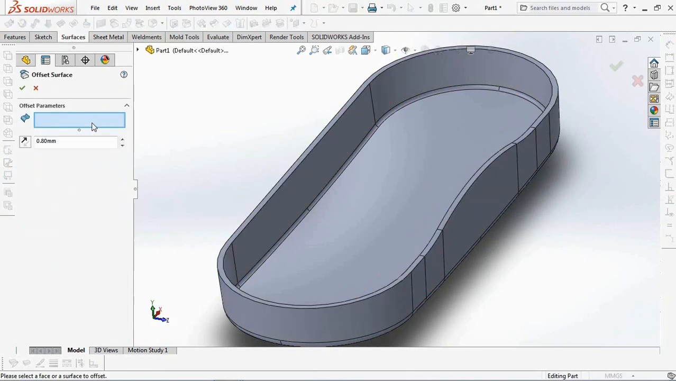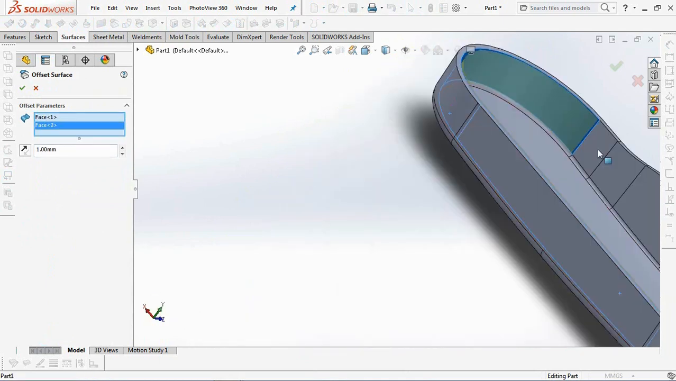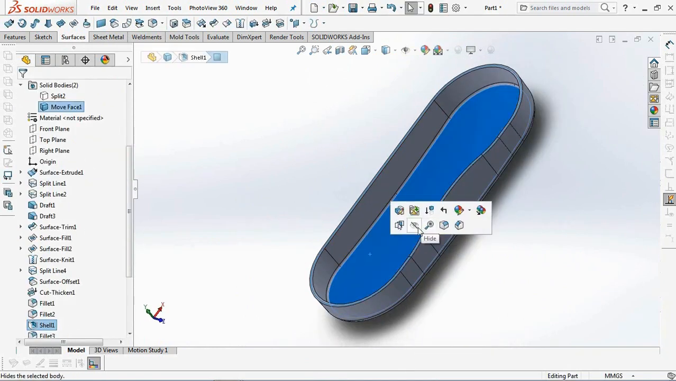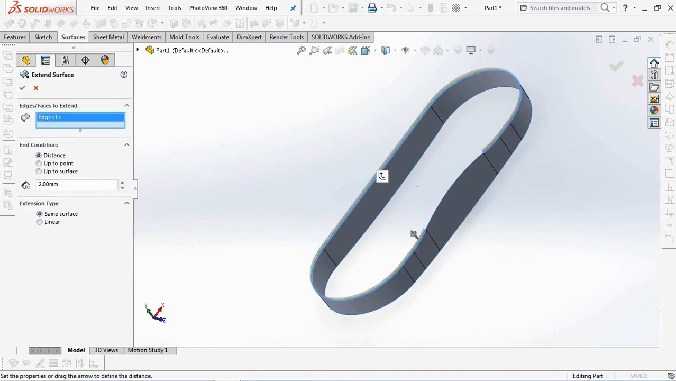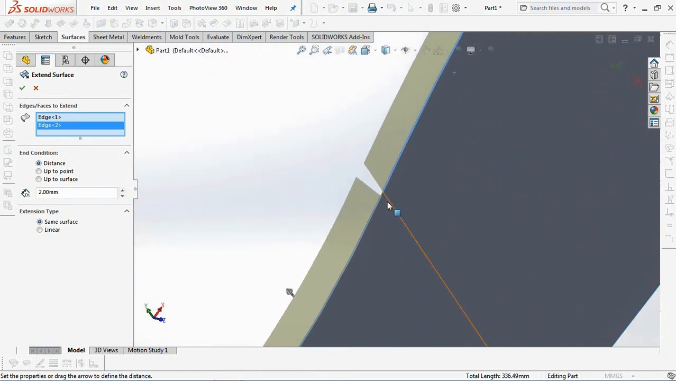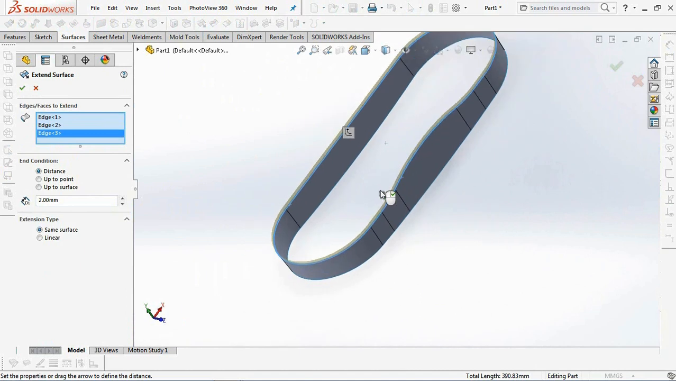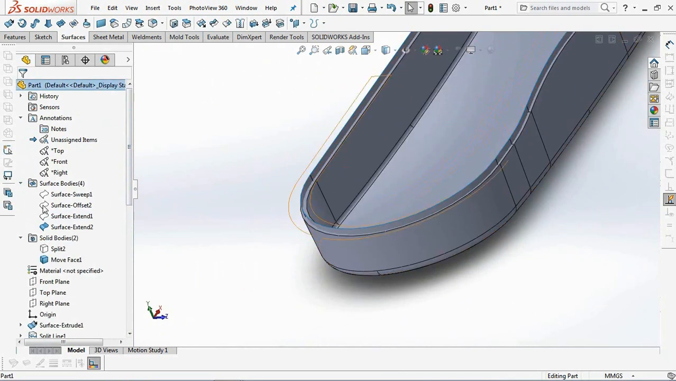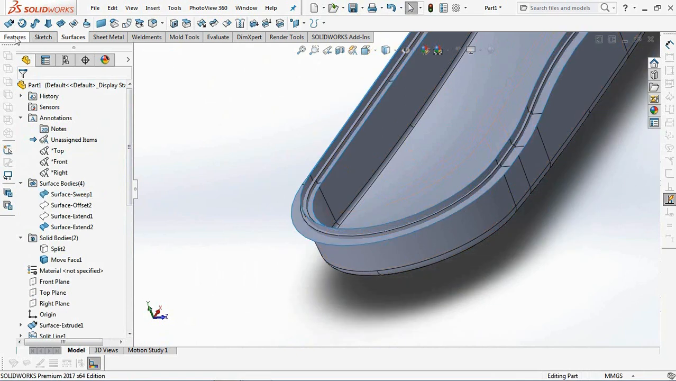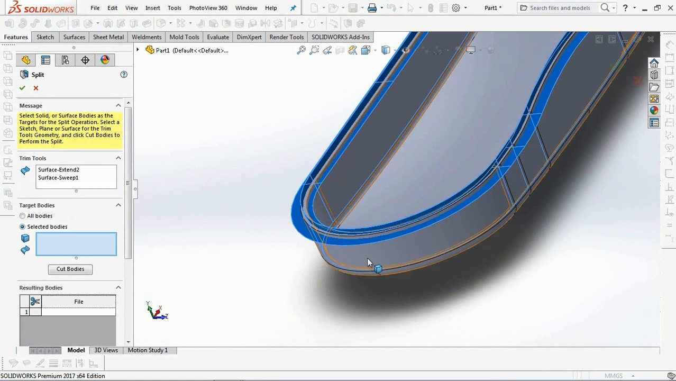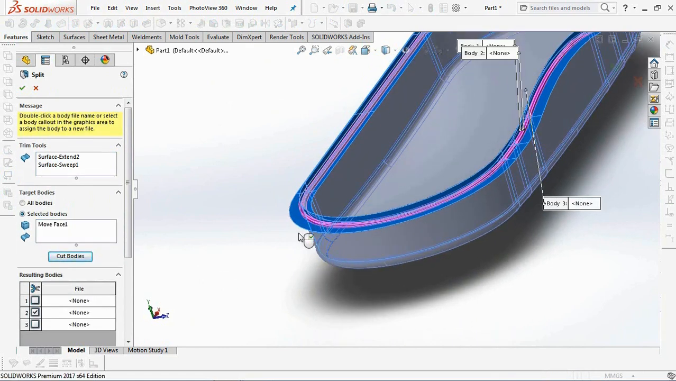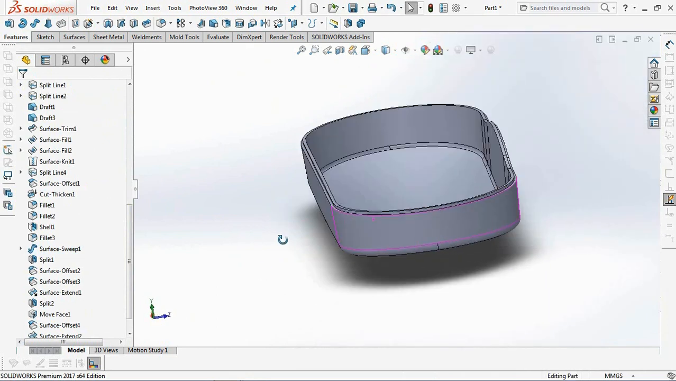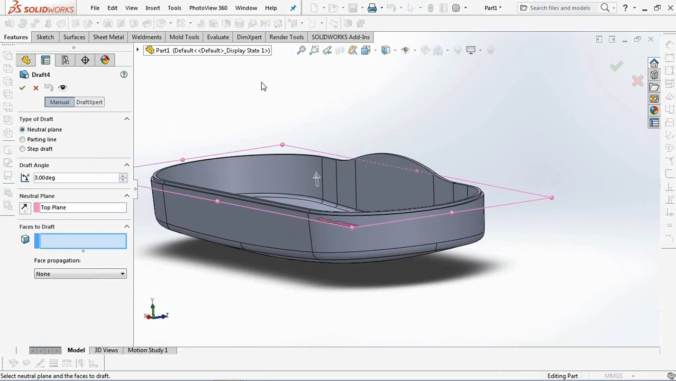Copy surface with the offset surface command. Set at 1 millimeter. Extend surface at 2 millimeters. Select split, then click trim tools. Select the target bodies. Click the cut bodies. Click body 2. Check consume cut bodies. OK. Draft at 3 degrees.